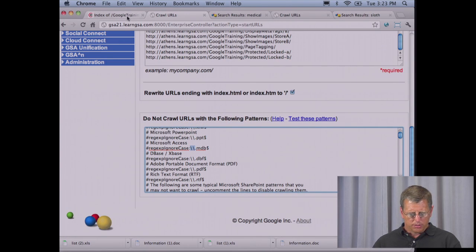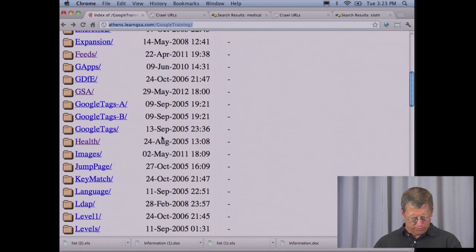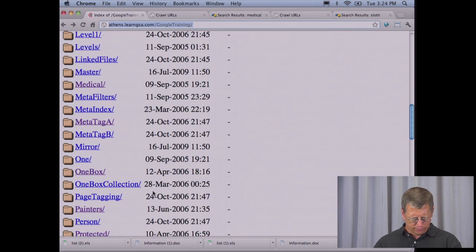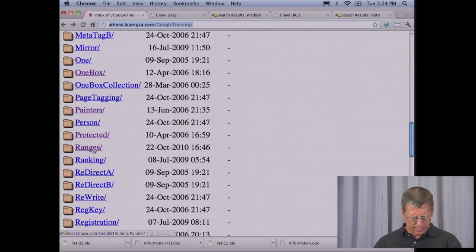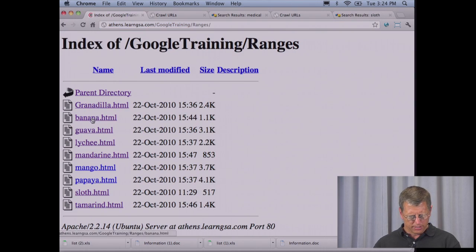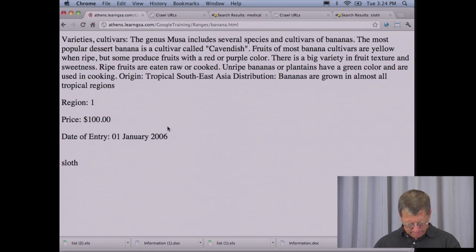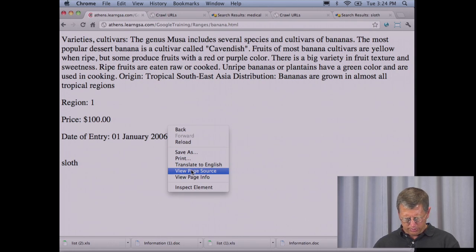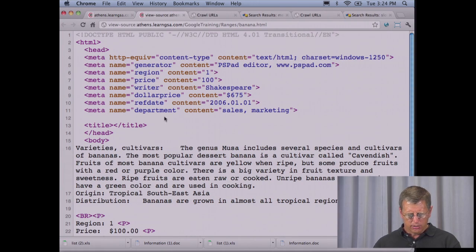Let's go to our document repository on the Athens server and look for documents that have meta tags. They're under the ranges directory, and here's a document like maybe banana. We'll view the source of this page. Here are the meta tags: generator, region, price. They can be text, integer, or they can be currency value based. They can be multi-valued. They can be date based. And users can run searches on these values.